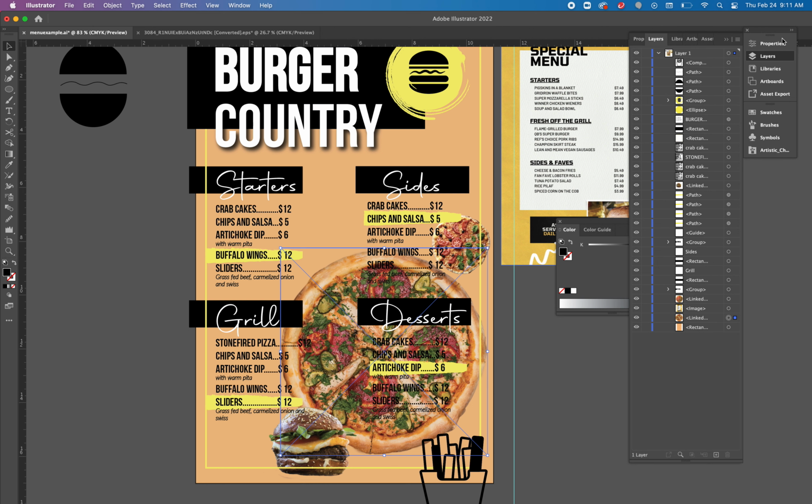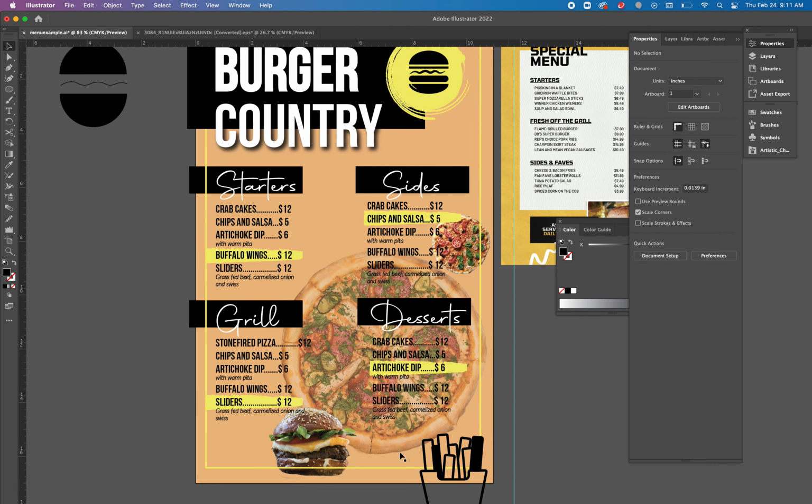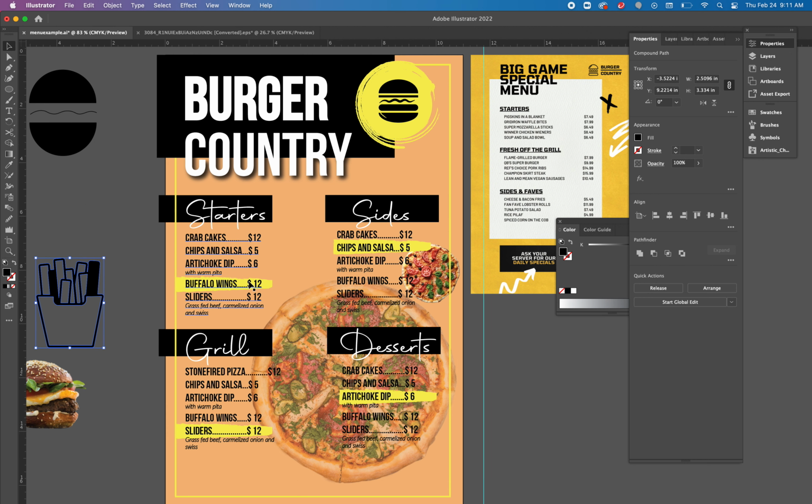You can also lower the opacity using your properties. Whoop. And just say, hey, that's a good looking pizza. And also, you can still read the things that you want to be able to read so that you can order food. Okay, that is how to import an asset from Pexels to Photoshop to Illustrator.